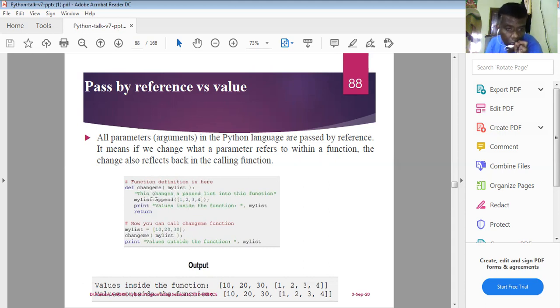So actually what is my list is containing? 10, 20, 30. So append means what you will get? Now after 10, 20, 30, you will be appending 1, 2, 3, 4. Okay. So values inside this function, now you print my list. So print values inside the function, that you will be getting it as 10, 20, 30, 1, 2, 3, 4.